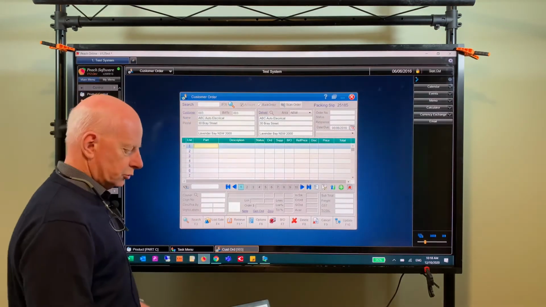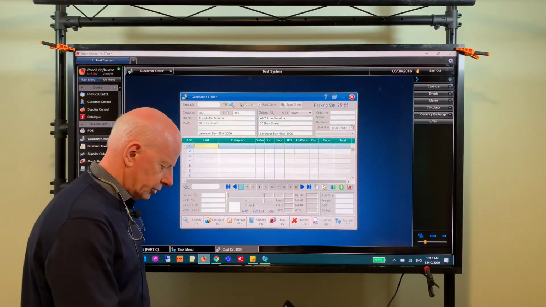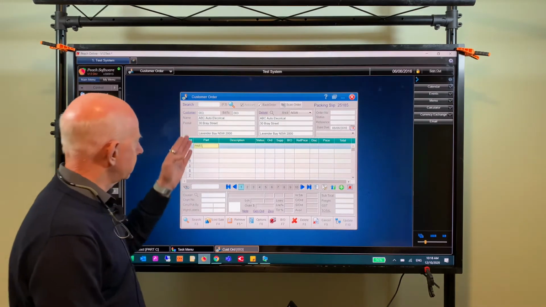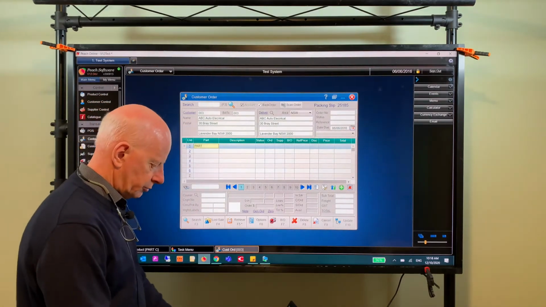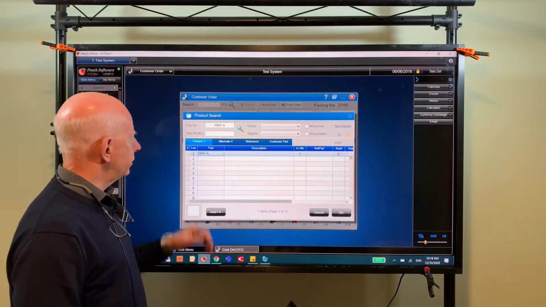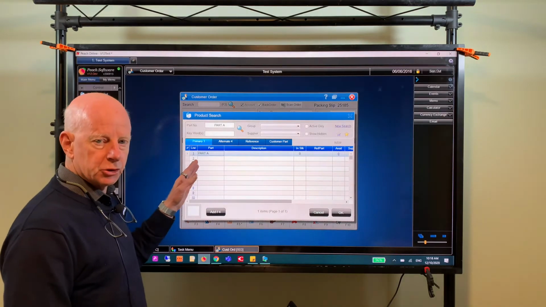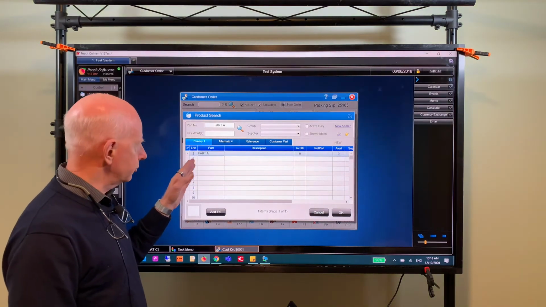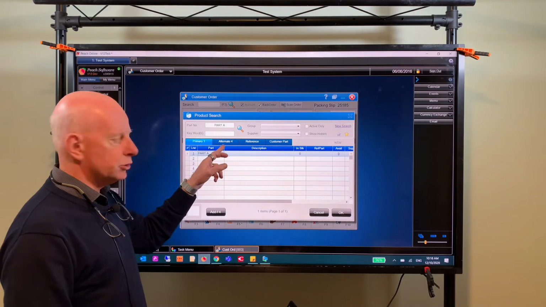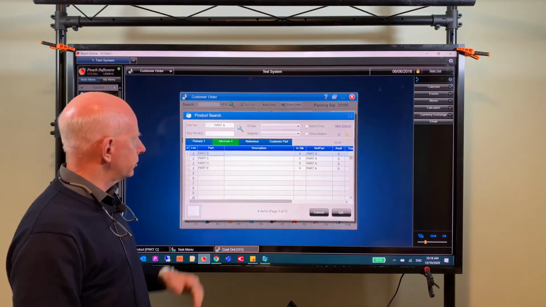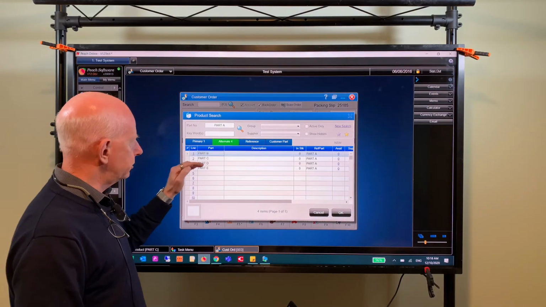So what we'll do is we'll type in part A into the search screen. This is a customer order screen. So part A, enter. And you can see here that I've my primary search, it shows my part A. That's what I'm looking for. But it also shows that I've got four alternates. And there's the alternates there, B, C, D, or E.